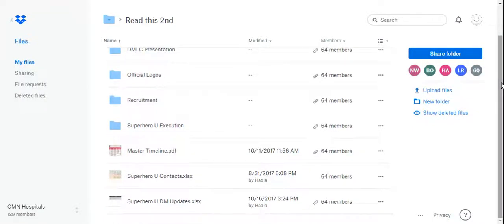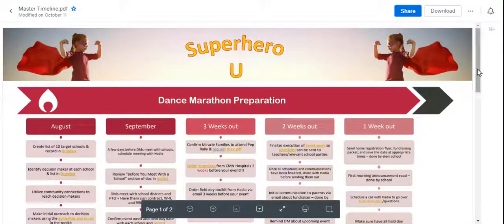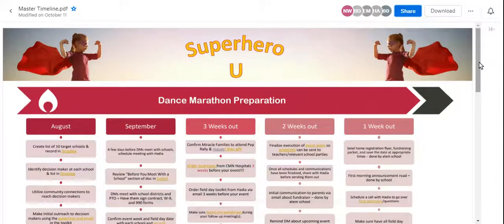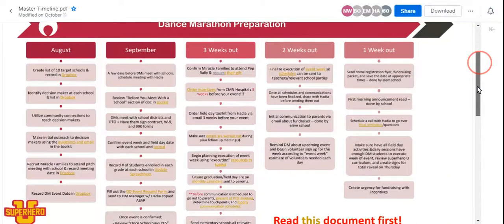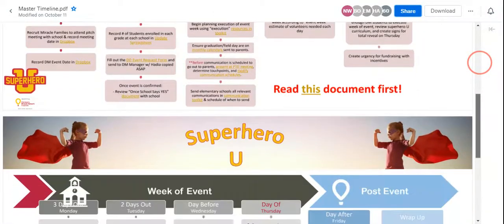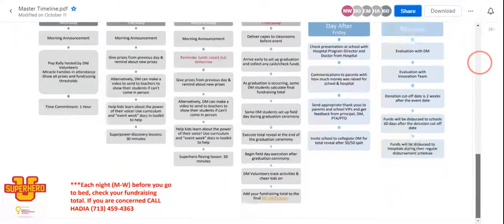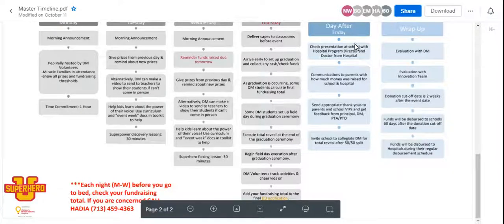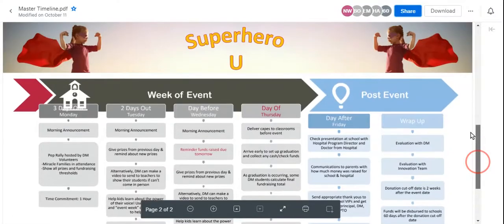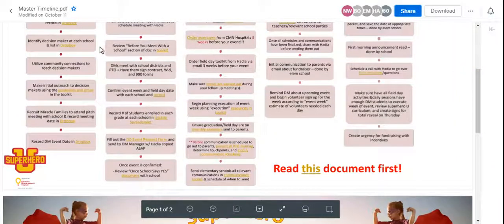But before we get into those, I want to make sure all of you are aware of these three documents right here. The first is the master timeline. The master timeline is supposed to serve as sort of a step-by-step guide for everything you need to do to execute your Superhero U program. So make sure you and everyone on your team who's working to make your Superhero U programs a success look through this. It tells you the highlights of what you need to be doing and when you need to be doing it, and all of the links to different documents that you need are hyperlinked throughout every single step of the way.